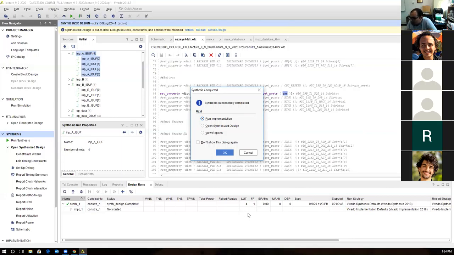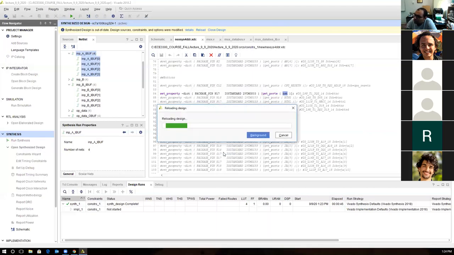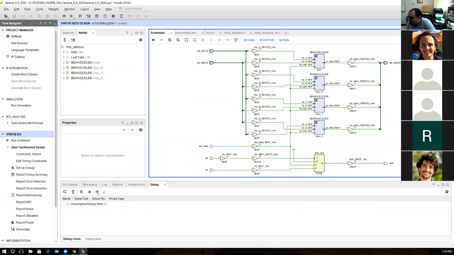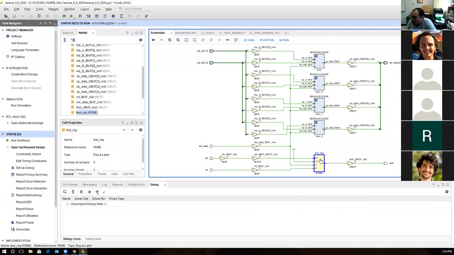Okay, still 1-4, and now I'm going to say open, since the design, open it. Here is the circuit, here is the multiplexer at the top with the blue thing, and here is a flip-flop for getting the test output here. And of course, you see the test and OB data, and you see these names because you already connected them to the XDC. Make sense? Set up debug.